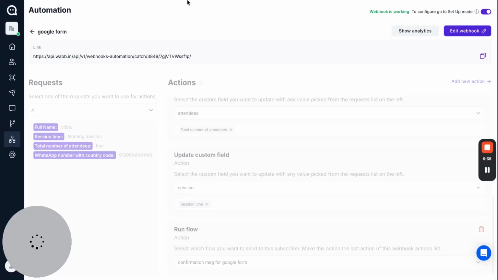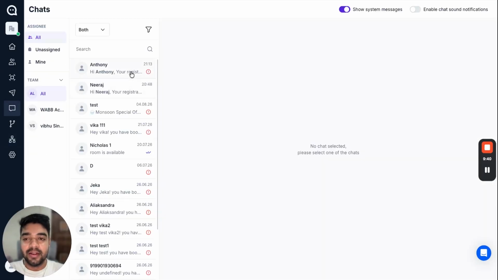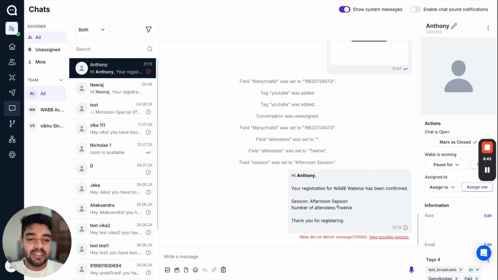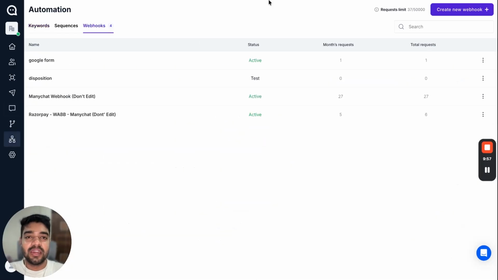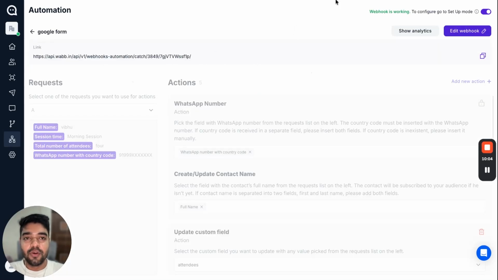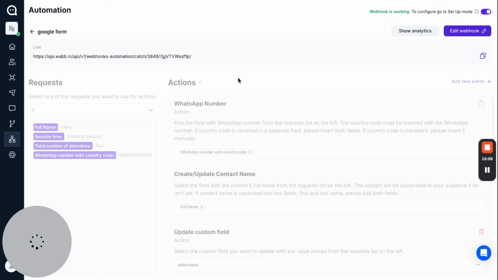Once this is done, let's go back to WABB and let's open the chats panel. And here in the chats, you will see all those variables are updated. First, we got the person's name, the person selected afternoon session, number of attendees, which was submitted as 12, and our flow is completed. So this is how we integrate our Google form with the WABB using the webhook option. We define the webhook, we add the script in the Google form, and then finally we put it live.